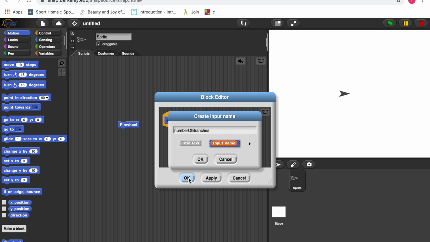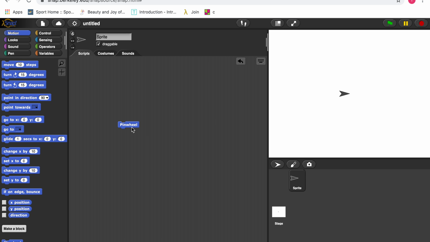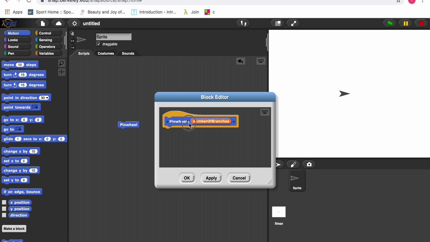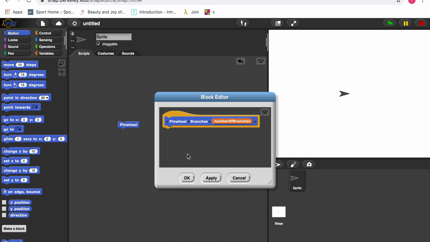So number of branches. I pressed the wrong button. Let's edit this. All right. So we'll go number of branches. Okay. That creates that. I'm going to put the title right here. We're just going to call that branches. All right. So we know what that means. Then we're going to go ahead and put our code in here.